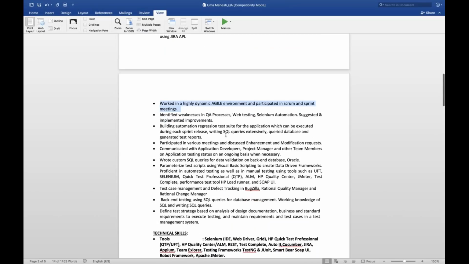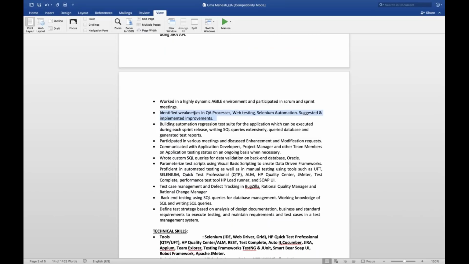Then again, identify weaknesses. See, this is a very good point. This guy has written about different weaknesses in QA processes, web testing, and automation, and suggestions and implementation of improvements. That kind of experience also shows the maturity level. That shows that you are ready for team lead or maybe manager also. Then he has written building a regression test suite for the application which can be executed during each sprint release.